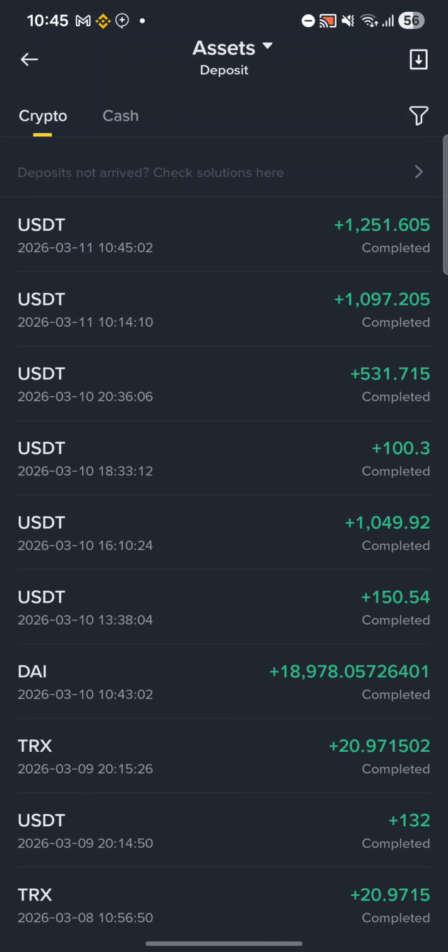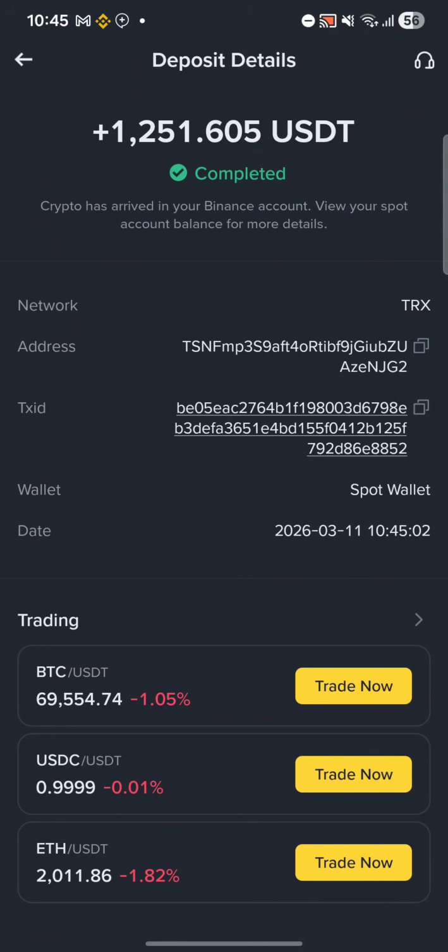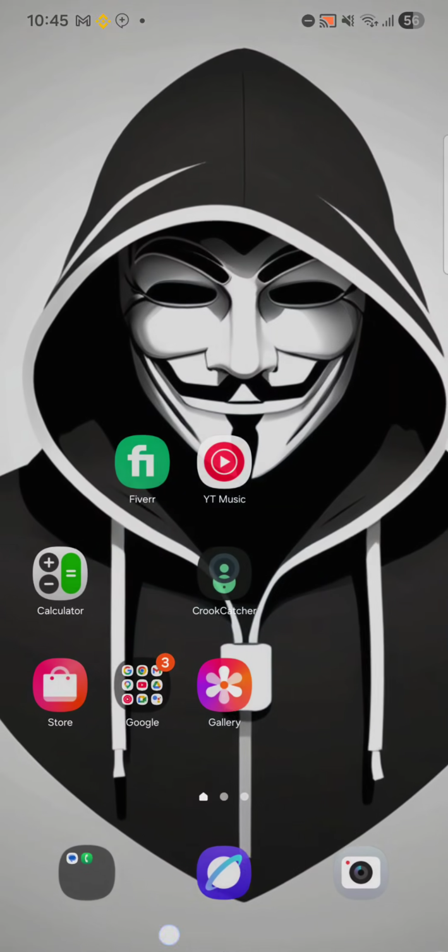You can see. So guys, that's how I do trade on Binance crypto arbitrage. Very easy.